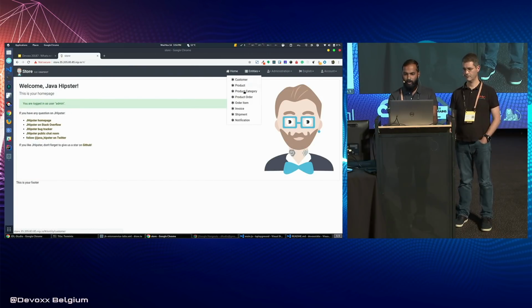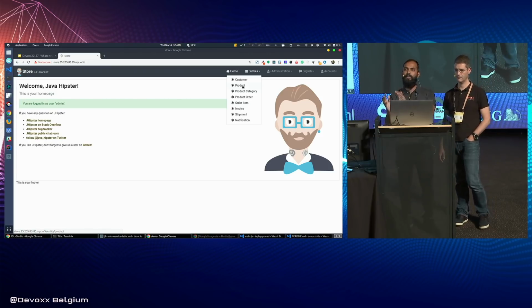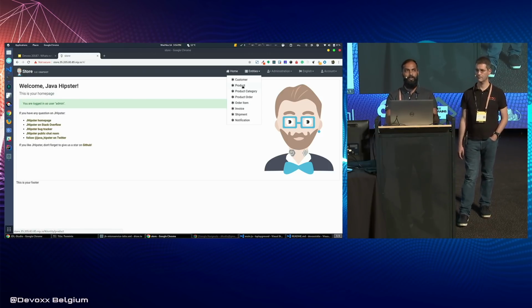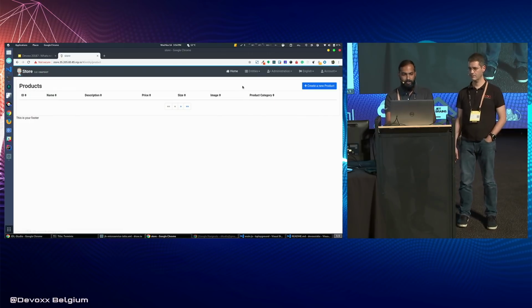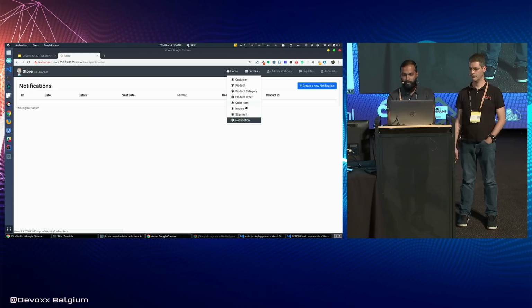Right, so we have all our entities. You can see all our entities have been generated. Only customer belongs to this application. Every other entity belongs to the microservices. But the UI is generated in the gateway because we follow a gateway pattern, right? So we have the product, we have notification, we have invoice and so on.